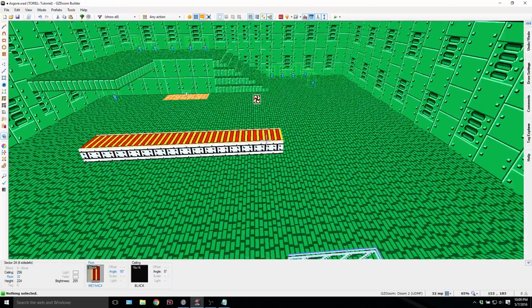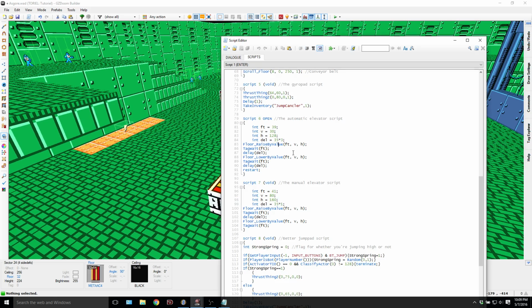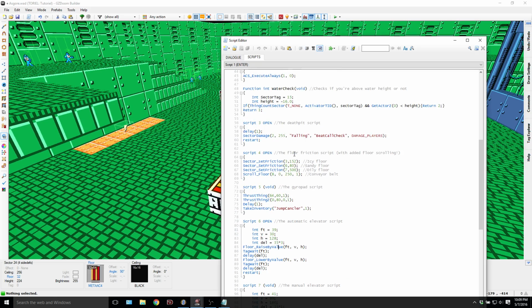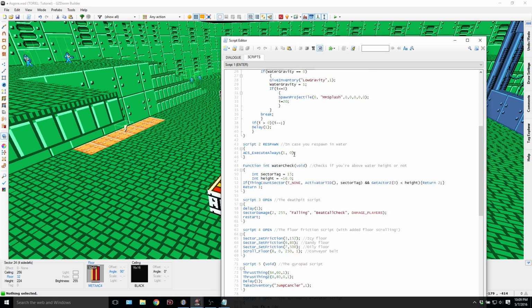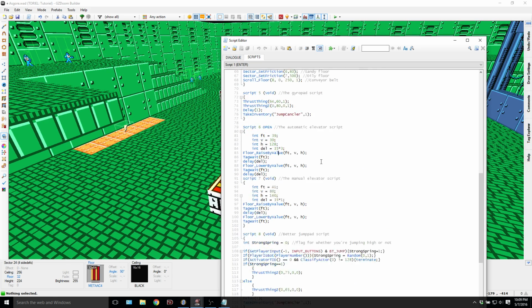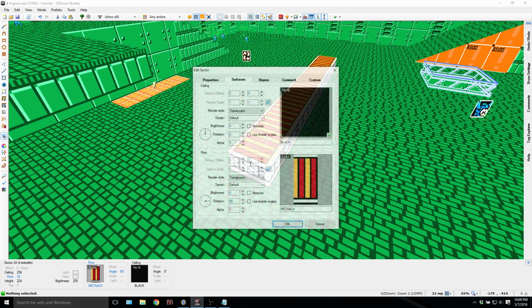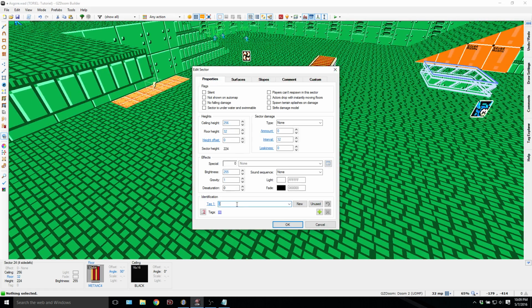I think we want to assign it a tag, if I remember correctly. Yeah, I think we did. Anyways, oh yeah, added floor scrolling right here. To make this a conveyor belt, just simply change the tag to 8.